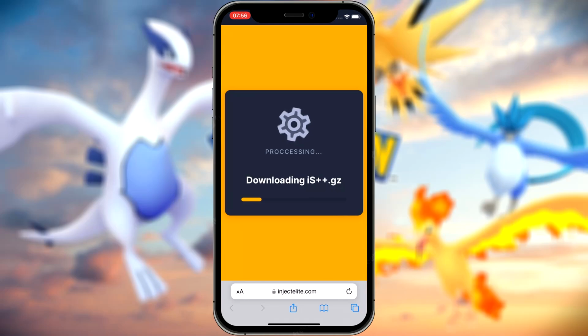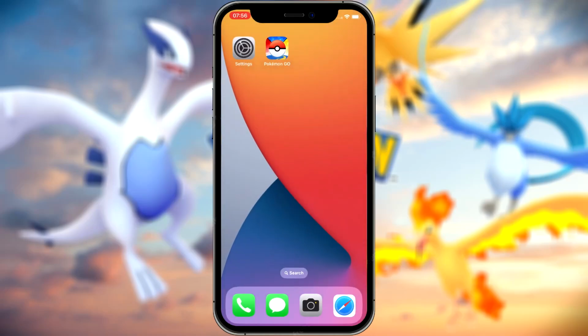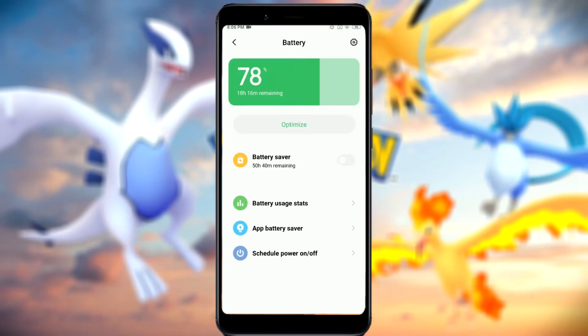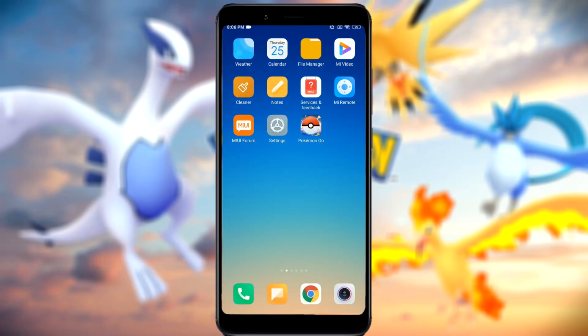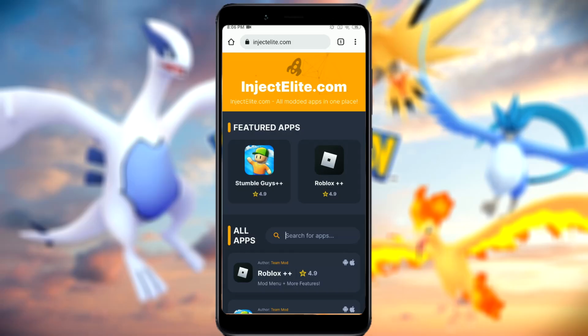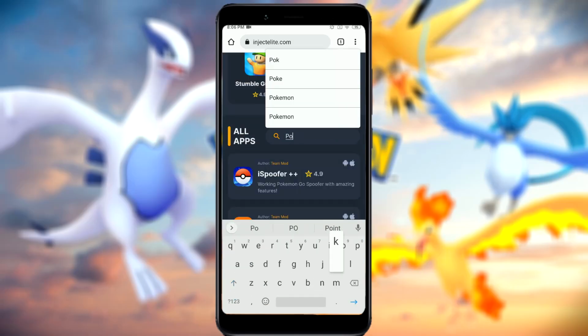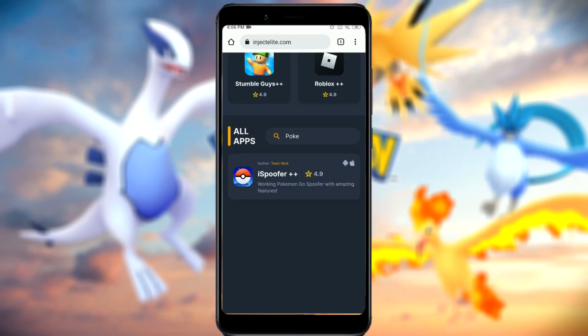Now, for our Android pals, the process is a breeze. Just a tiny setting to tweak. Find the battery saver option and turn it off so your Pokemon Go Spoofer can shine. After that, follow the same steps as on the iPhone. Go to injectelite.com, find Pokemon Go, and click Start Injection. Sit back, relax, and wait for it to do its thing.